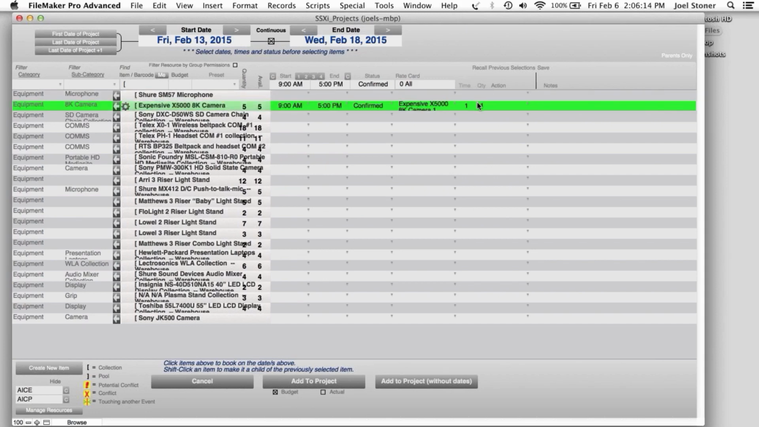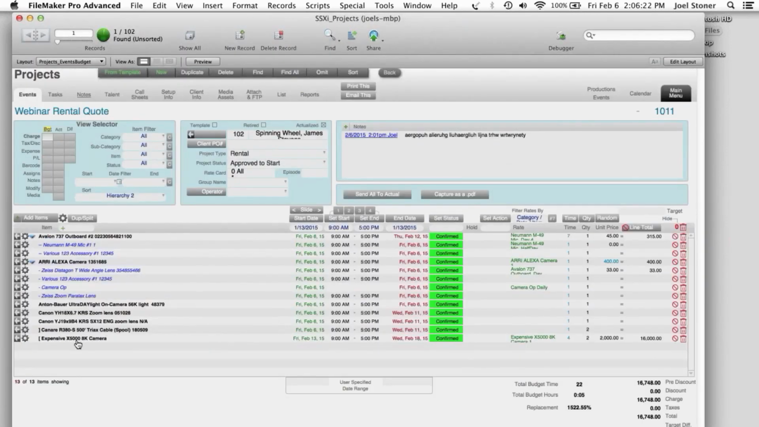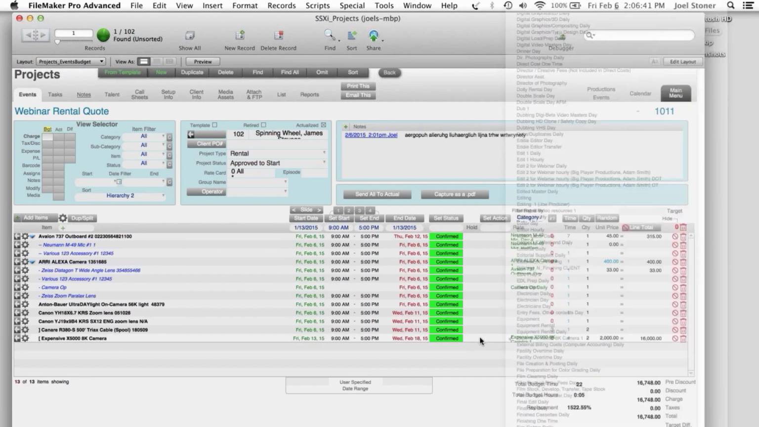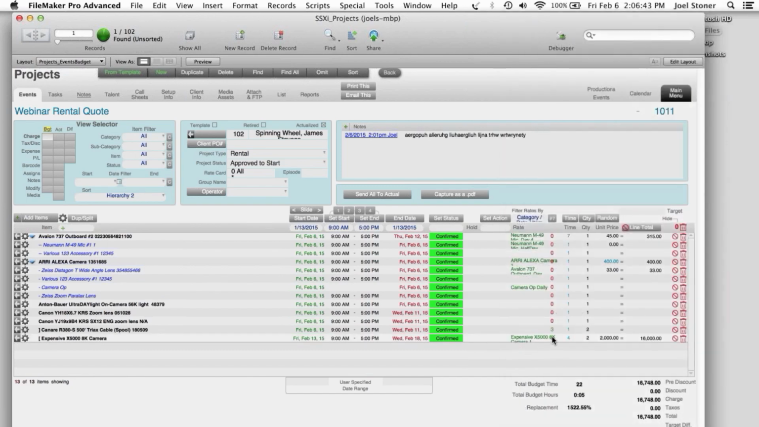And I'm going to go ahead and book 2 of those 5 cameras. And I'm going to add them to my budget. So there's my expensive camera. It's figured out that we have 2 of them over 4 days. And if I hit this little number sign right here, it's going to go figure out, of these items, how many do I have available. I've got to clear out that rate so we can see it. It's showing me how many are left, and that's a 3 there.